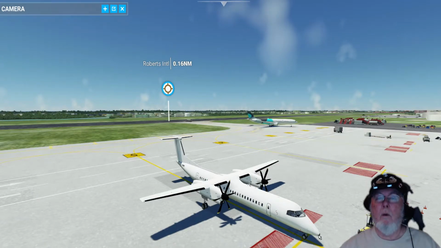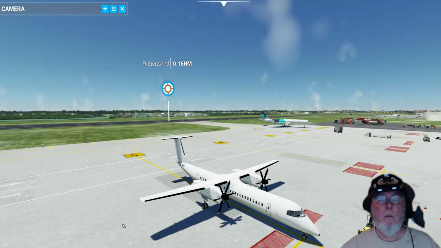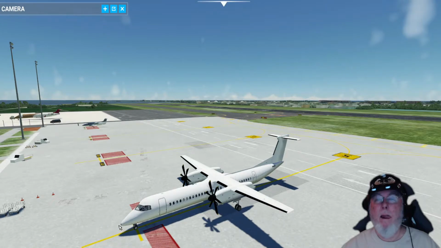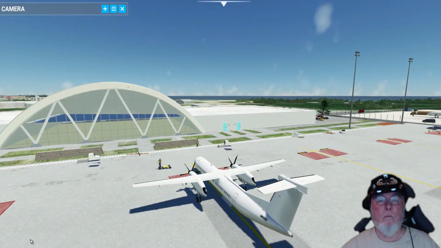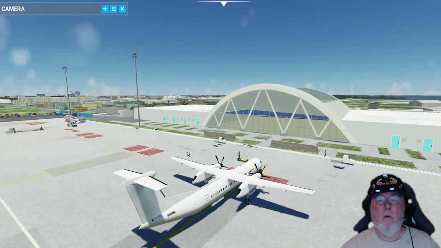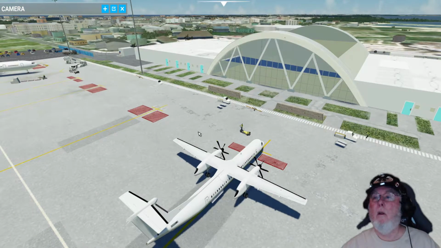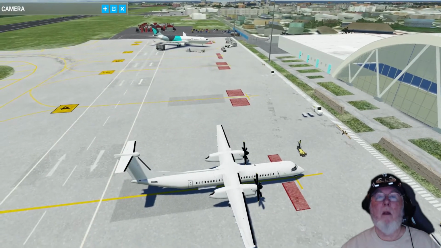Alrighty, so we got, looks like a 777 coming in. You can see the terminal. Nicely done for what they did, but it's really no match for the add-on.